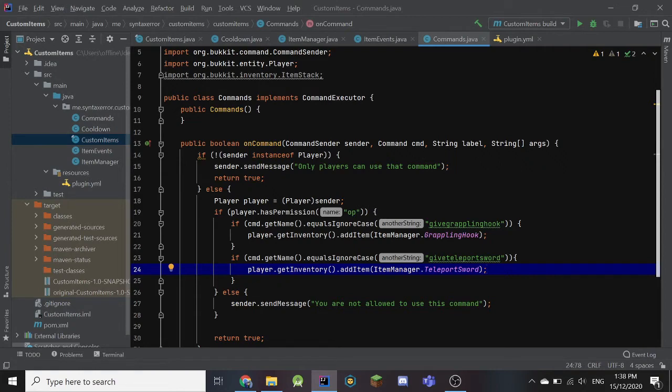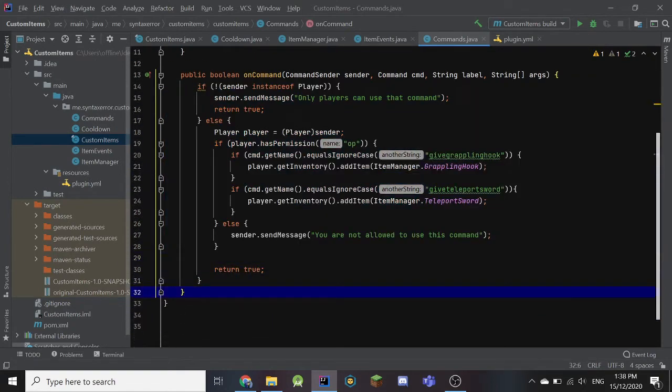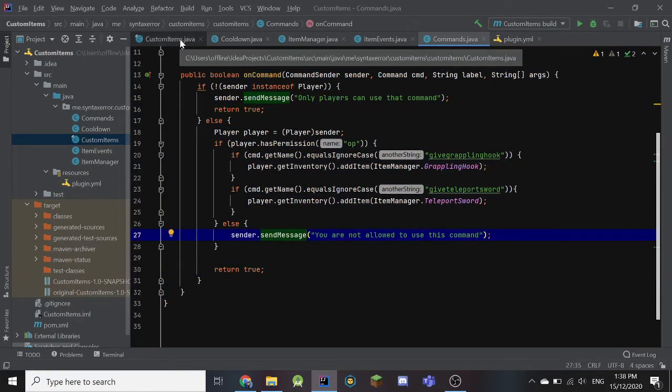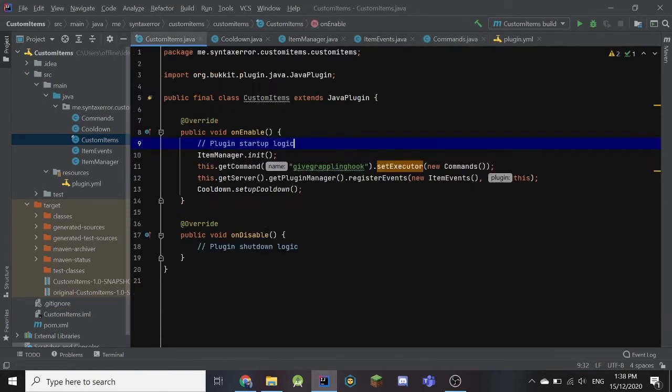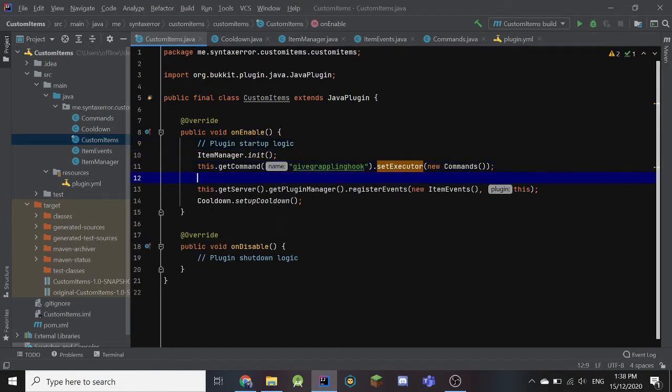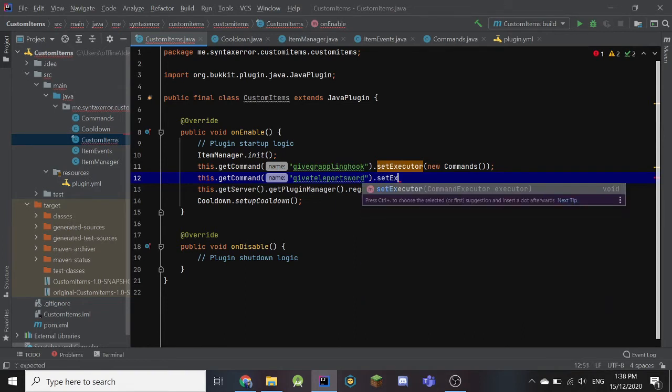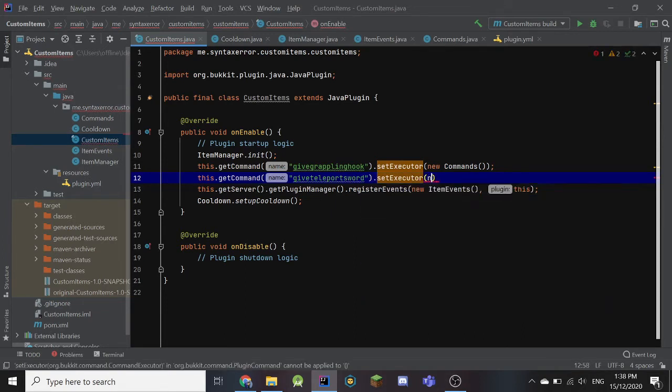And yeah, we covered how to create this command class in the previous episode, which is creating the grappling hook. The link will be in the description. And we have to go back to our main class, and we are going to put this.getCommand, then we're going to put give teleport sword, then .setExecutor(new Commands()) with a semicolon. Okay, there we go. And then this will be the commands.